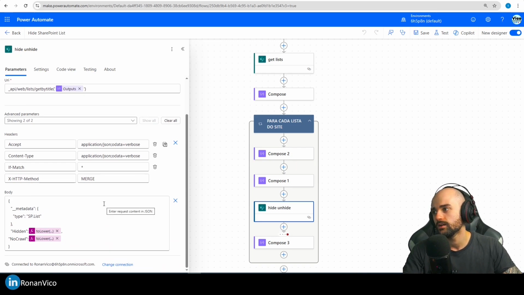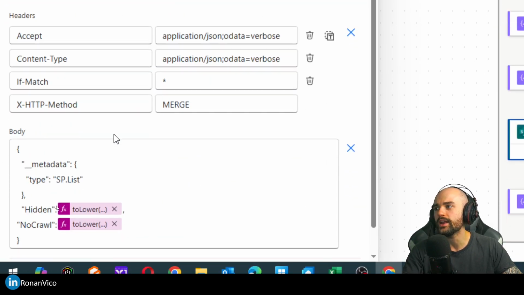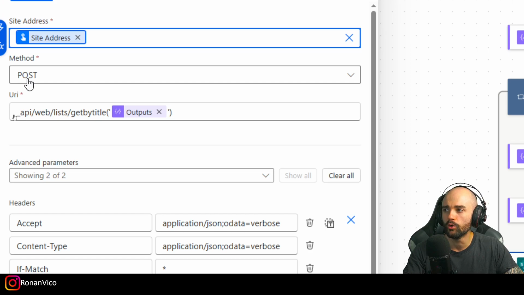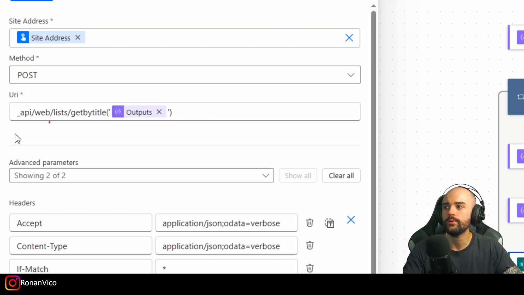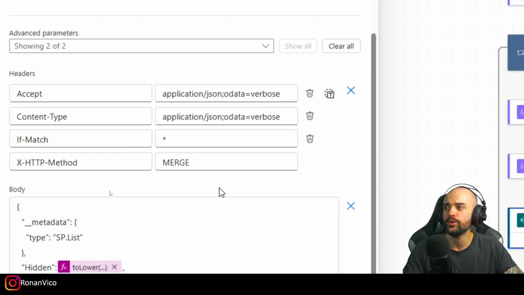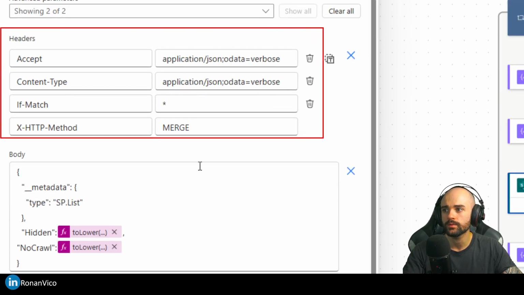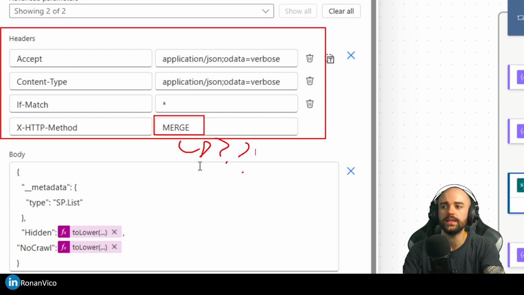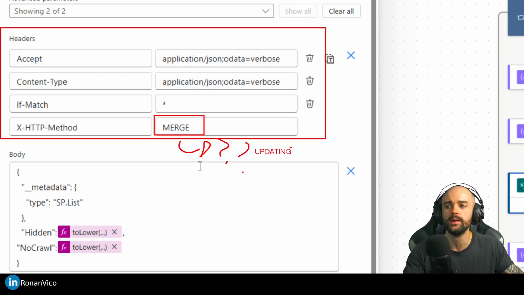hide/unhide the list. And here what we are doing is sending this HTTP request to this site address with the method POST in this URI: API web lists getbytitle. And after that, we are sending the headers to merge. Why merge? Because we are updating. That's why I merge here.